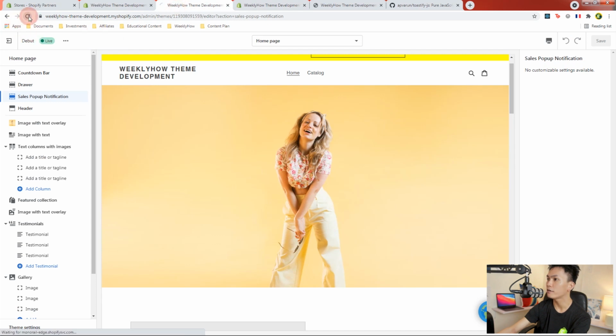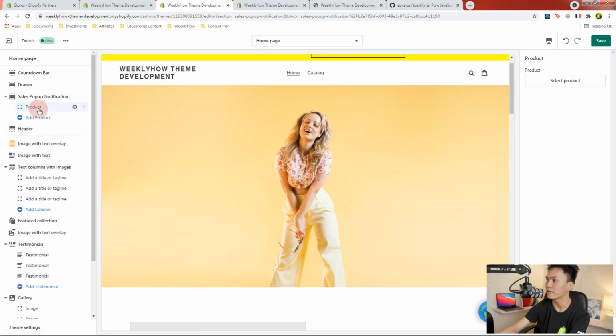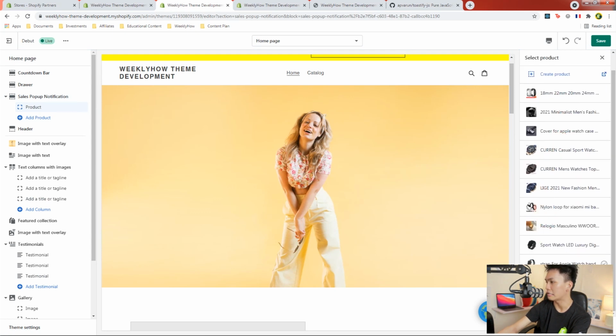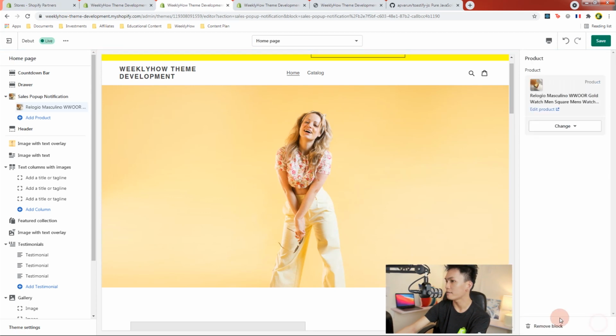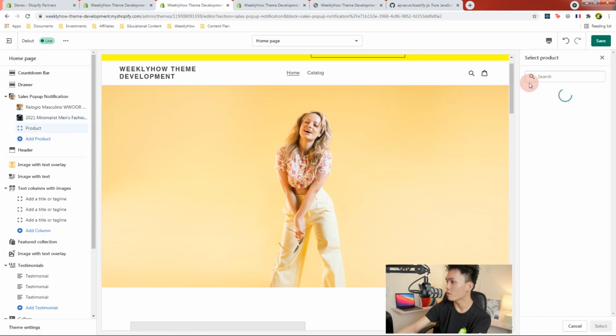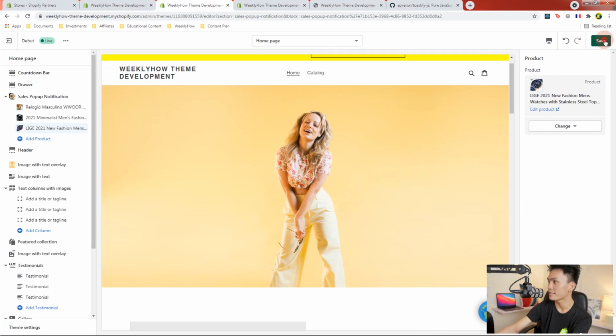Refresh the page, and this time our section should have a drop-down button. You can just click that, and now you can add a product. If you click the add product button, you can select a product. Let's just select one product, and I'll select this one. Select that, and you can add another one, or you can just select another product, and I'm going to select this one. Select that and hit save.